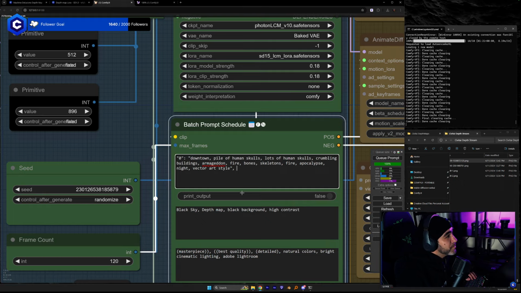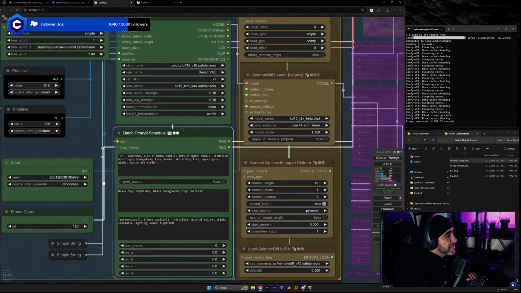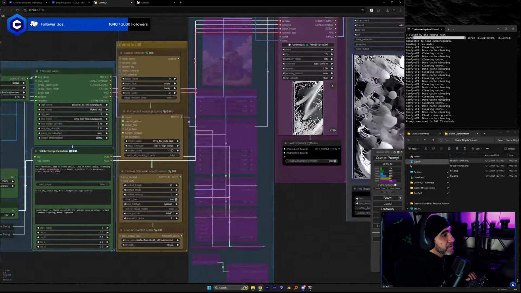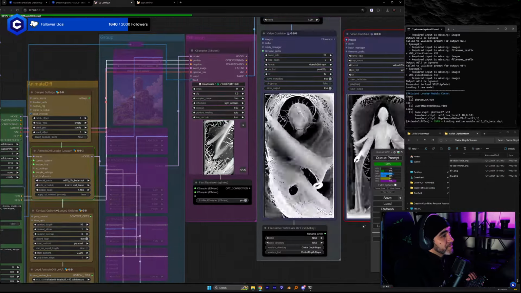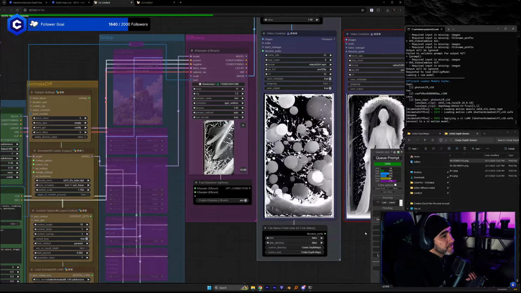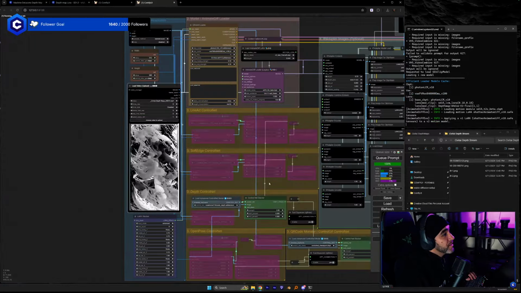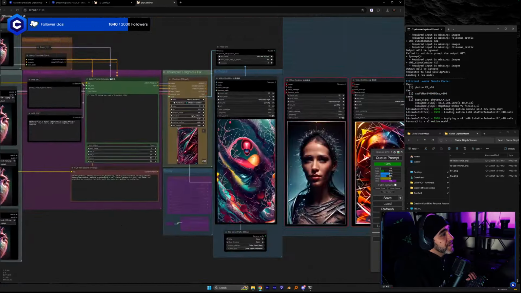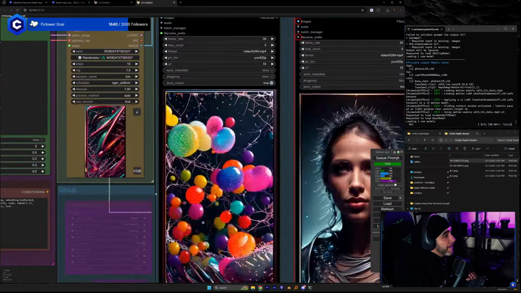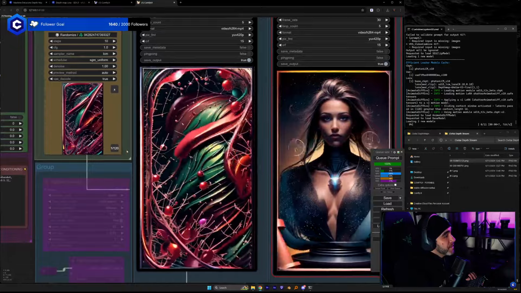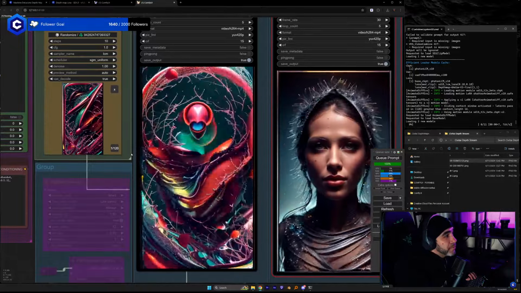Downtown pile of human skulls, but we're not going to use a skeleton with this thing. So we're not going to use a skeleton. Oh, nope. Didn't want to queue it up twice. Boom. This one is finished. A little bit more abstract, but still very cool.